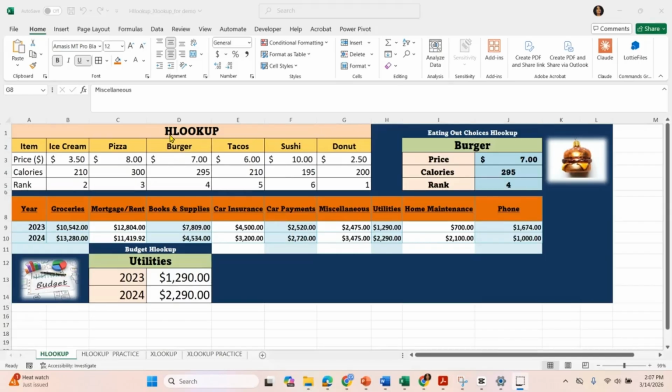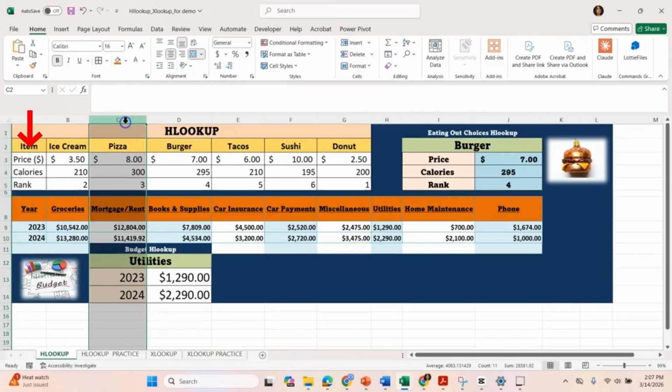The VLOOKUP function searches vertically. It looks for a value in the first column of a table and returns information from another column in the same row. This works best when your data is organized down columns.